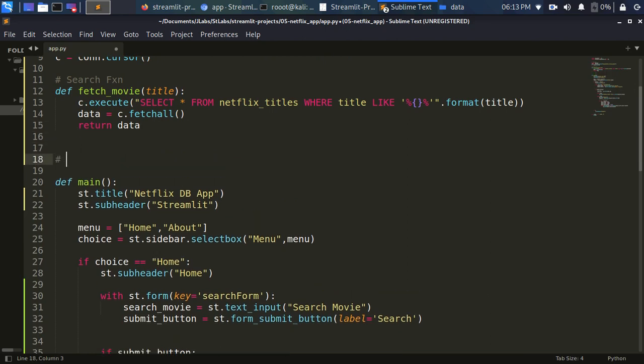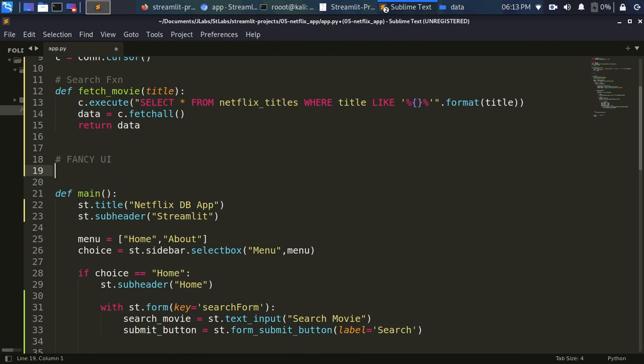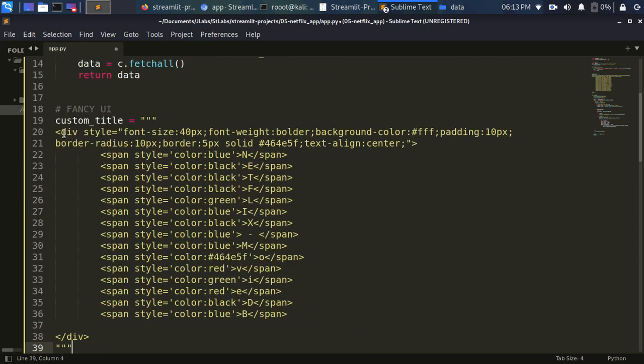So let's call it, let's say, fancy UI here. Fancy UI, something like that. So we're using simple HTML to help us with that. So I'll copy the code for the fancy UI to make it beautiful here, so that to save us time. So let me paste it here. So this is simple HTML. I'm just creating a div and a style. We're using simple span to give it that particular beautiful color.